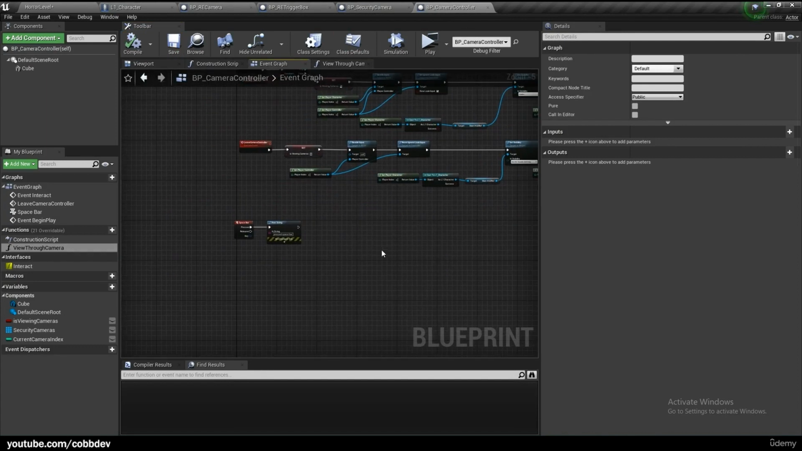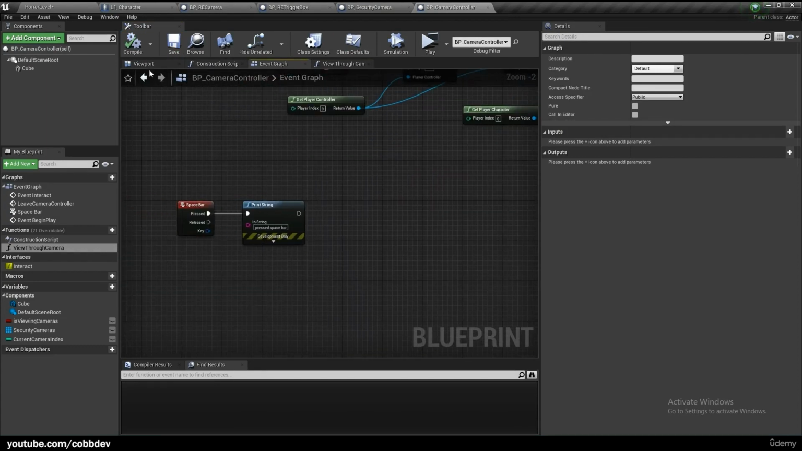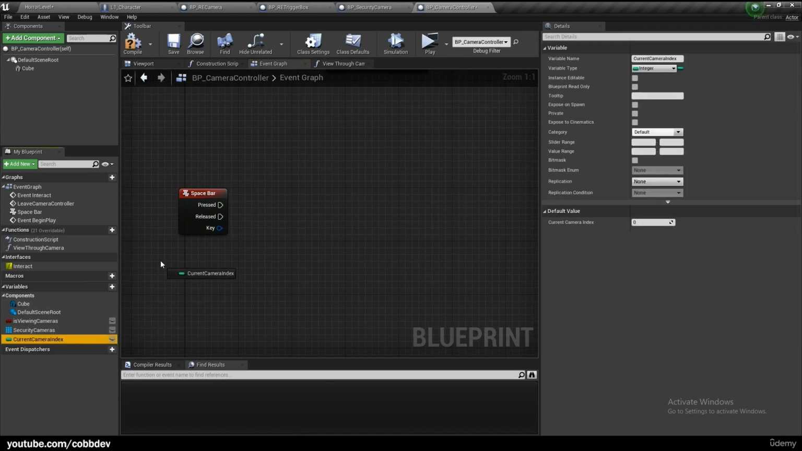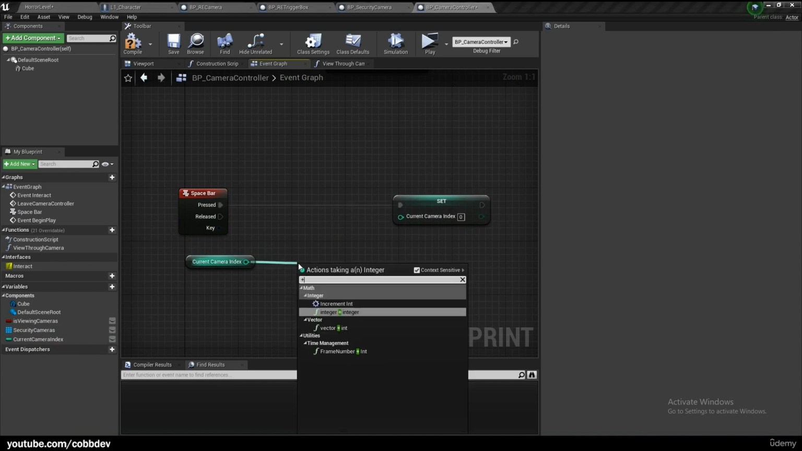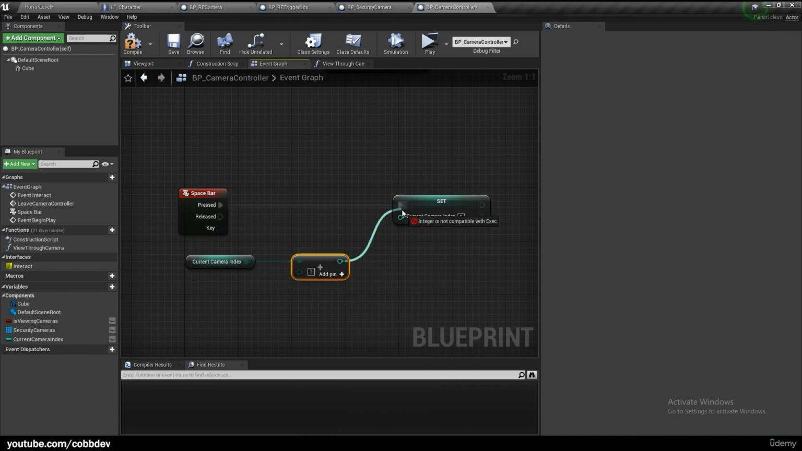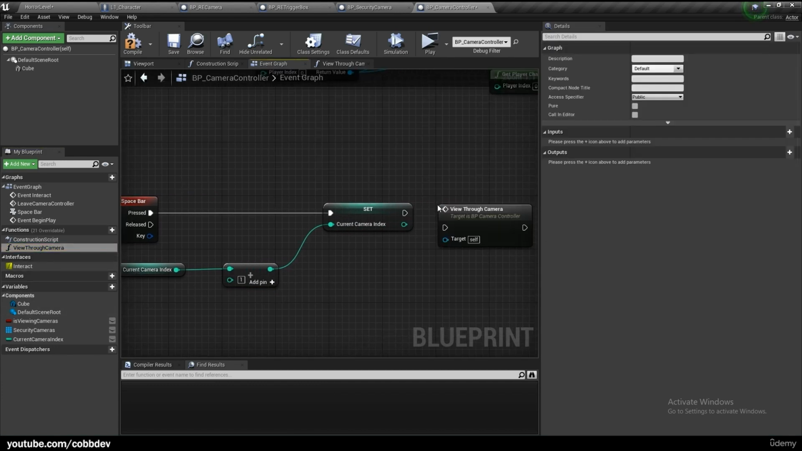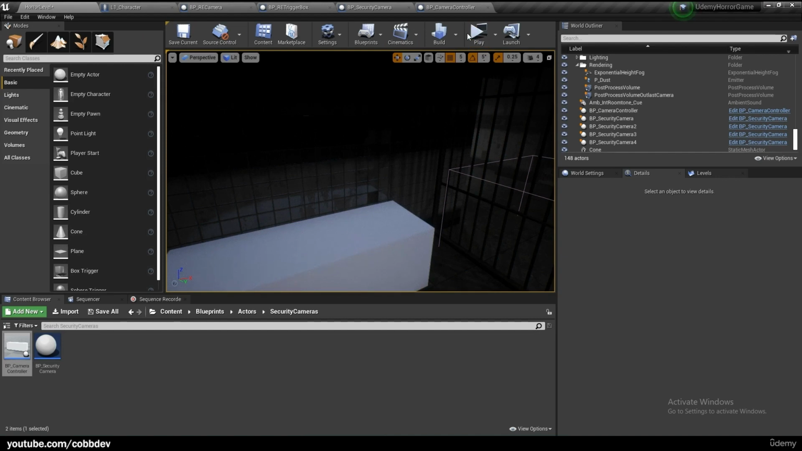Now we want to be able to cycle through the cameras because it only ever shows us through the first one. So we're going to use the spacebar for that. So get rid of the print string, get the current camera index, and we want to set the camera index to that +1. And then after we add 1, we will just call viewThroughCamera again, which takes the input right here. So it should switch to the next one. We can test that out.